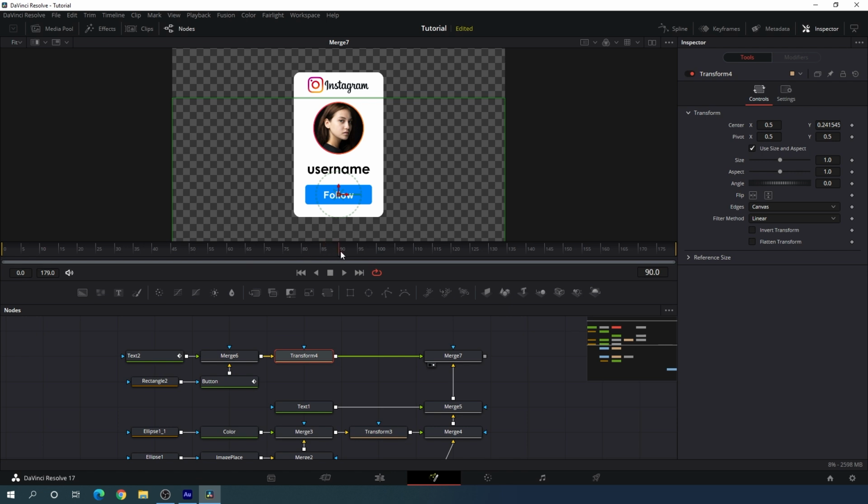So just go to the center of this animation, maybe on frame number 90, which is equal to 3 seconds. And let's down the size a little bit. Make sure transform 4 is selected. Set the value 0.9. Now it's looking perfect. After that, we have to animate the button, and we have to create a click animation. So just go to 5 frame back in time, maybe on frame number 85.